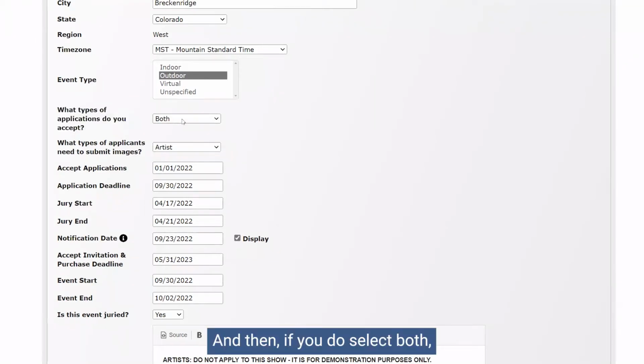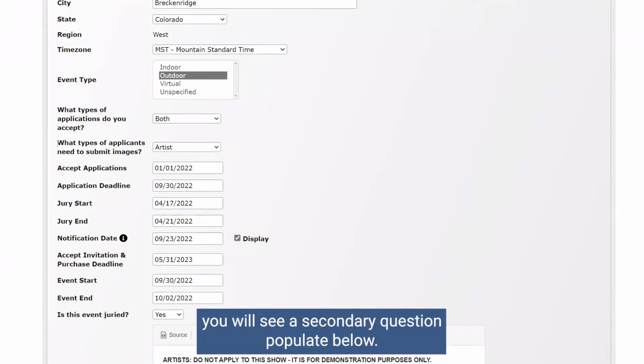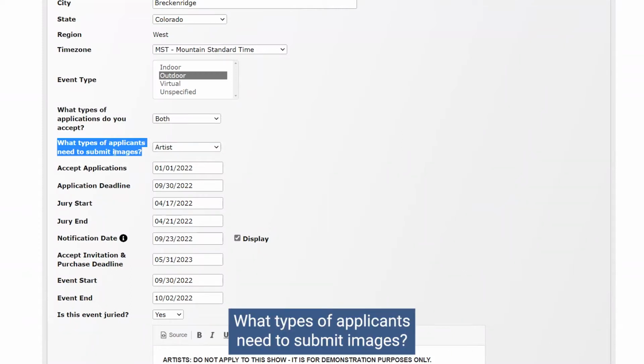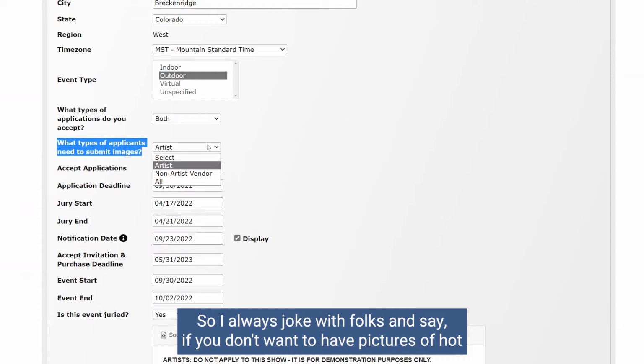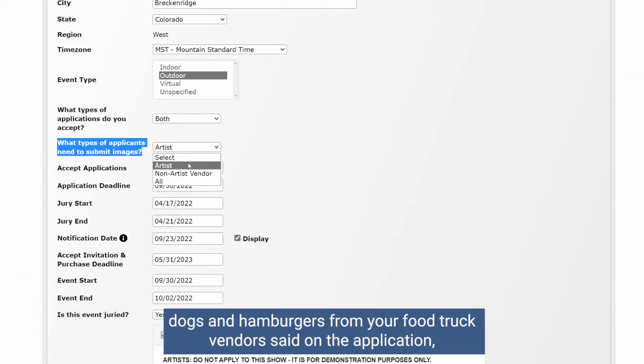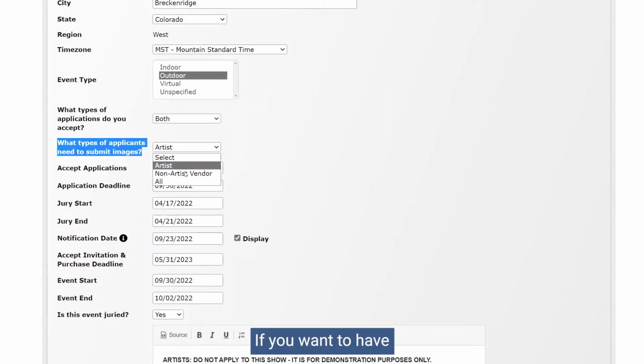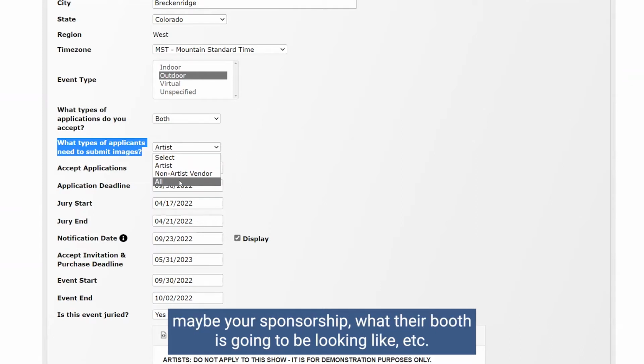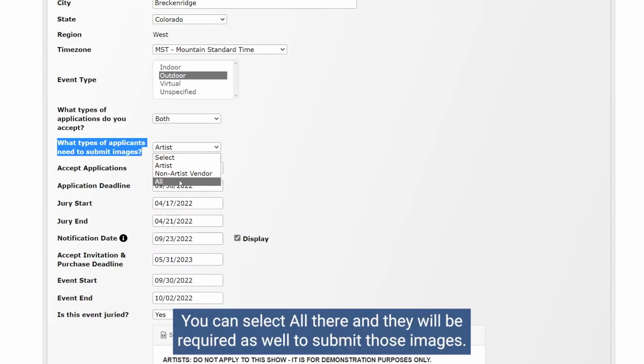If you do select both, you will see a secondary question populate below: what types of applicants need to submit images? I always joke with folks, if you don't want pictures of hot dogs and hamburgers from your food truck vendors on the application, just select artist. If you want everybody to submit images, and you want to see those food images, or maybe what a sponsor's booth is going to look like, you can select all, and they will be required to submit those images as well.